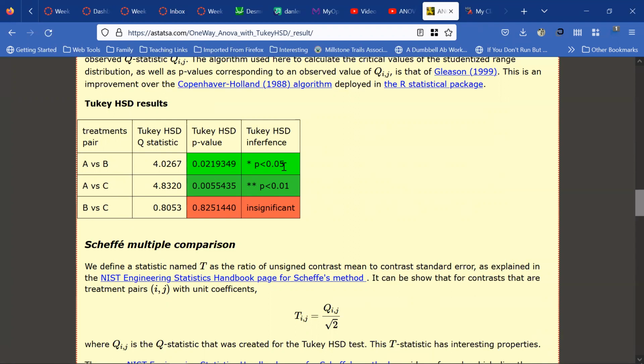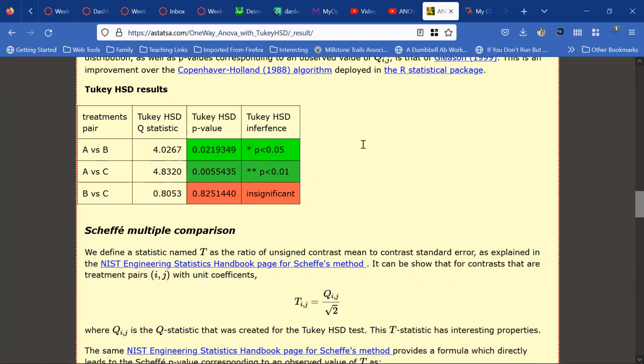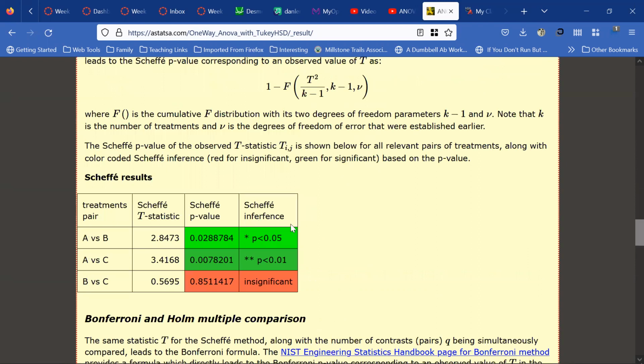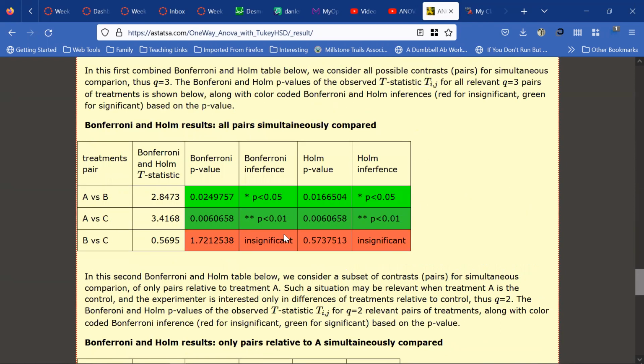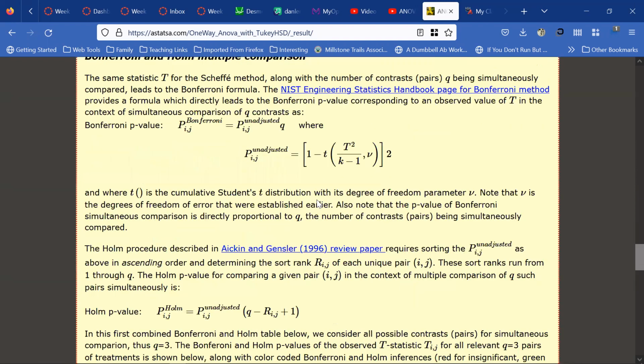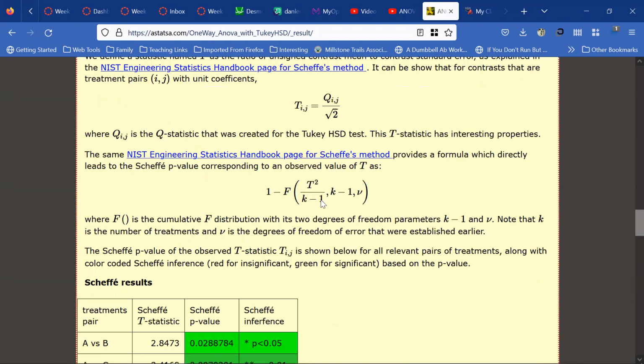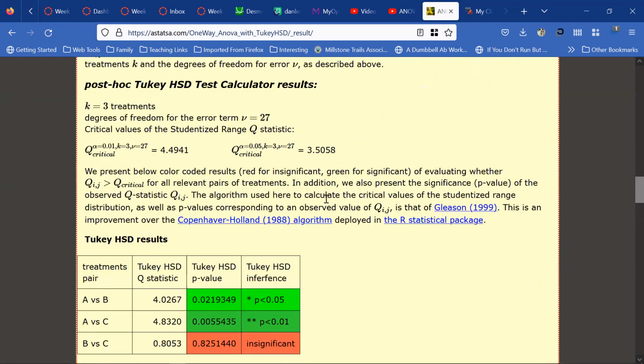But that's how you read this interpretation. It might be something else that you're doing this with, and of course, sometimes the tests have different results. So they do the three different tests. Different people use different tests, and that's what happens with the post hoc test. All right.